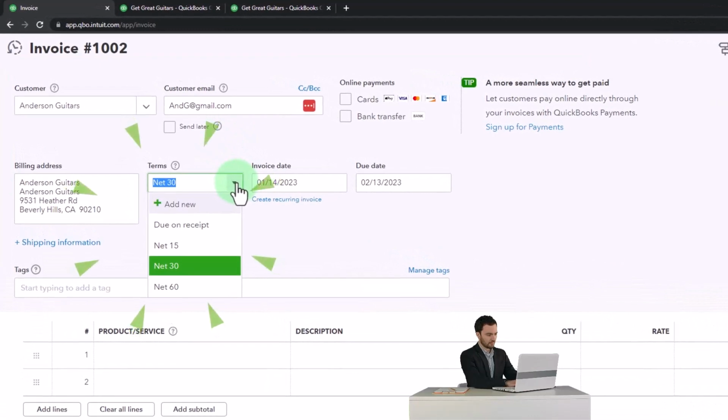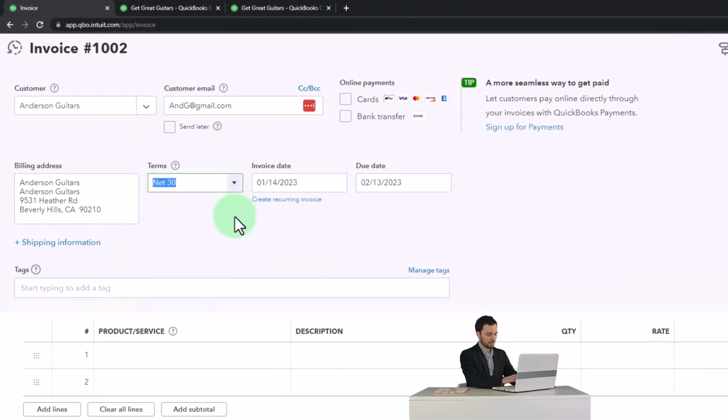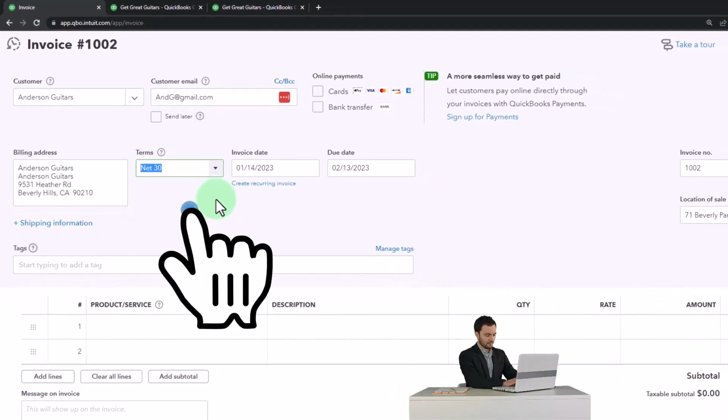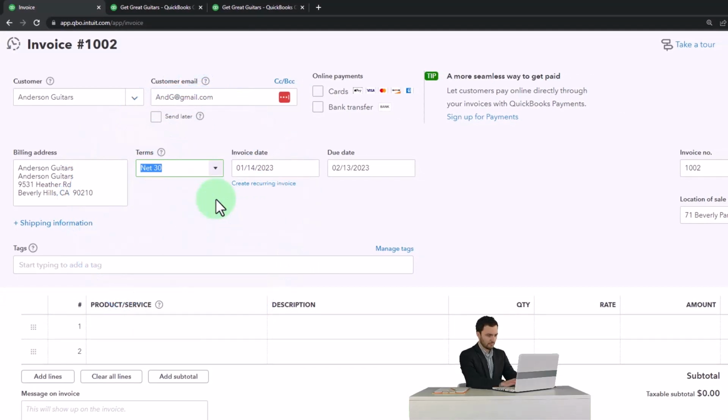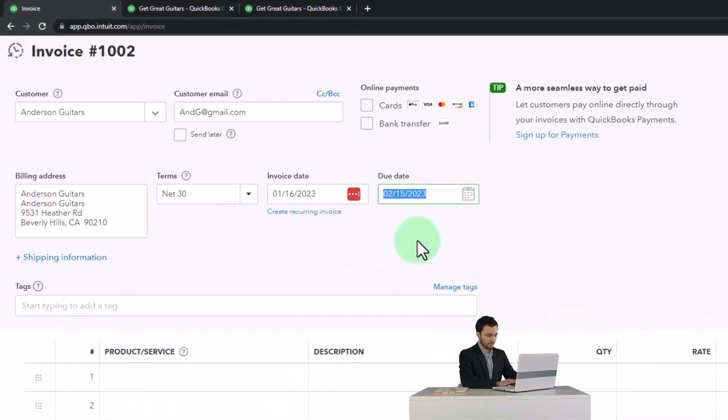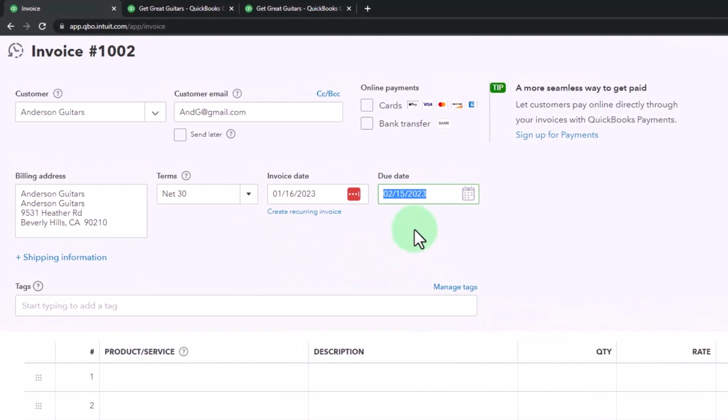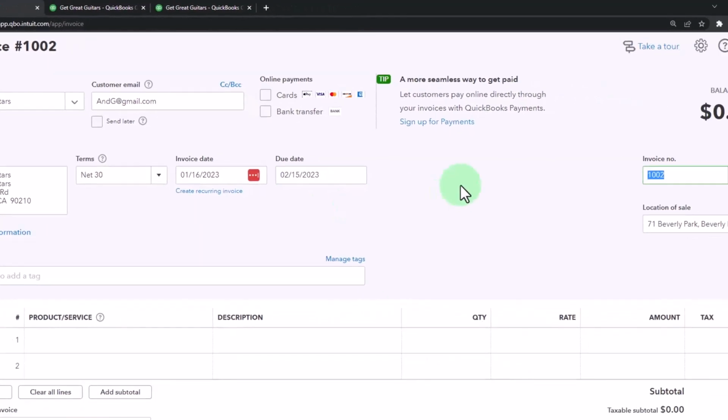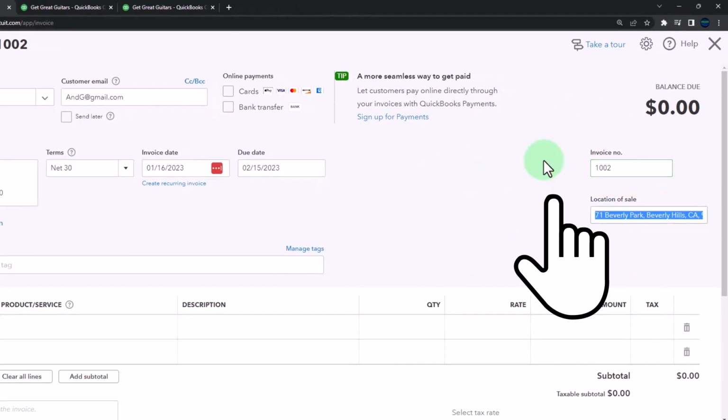We set our standard terms to be net 30. Remember that you can change the terms for an individual customer, and you could set basically your standard terms. That means that we want to be paid within 30 days of the issuance of the invoice, which I'm going to say is on the 16th. So we issue the invoice on the 16th, we'll say, and that means the due date will be 30 days later, February 15th, 2023. The invoice number populates automatically, so that's good.